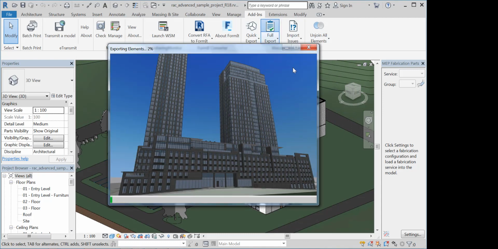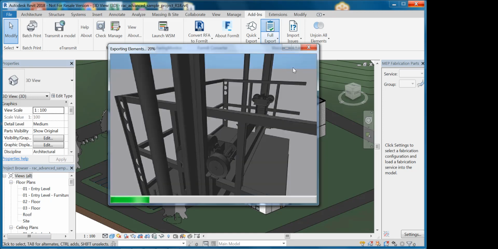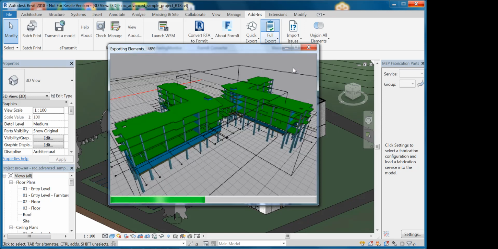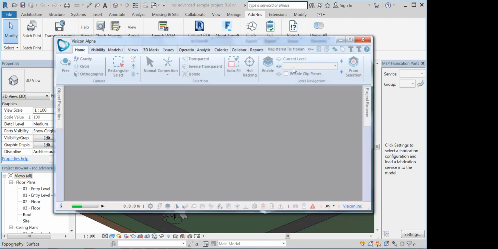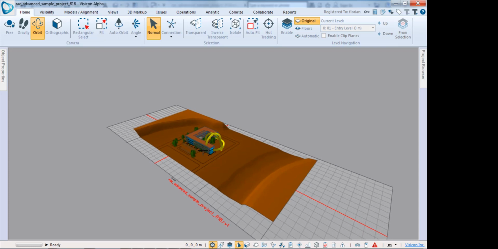The full export, as I mentioned, is also exporting any hidden objects as well as the family and instance parameters. So what it's doing now is just running through, and we'll wait a couple seconds until it opens up in Visicon. Great, now the model is being loaded into Visicon. We'll open it up and we can zoom in a little bit.